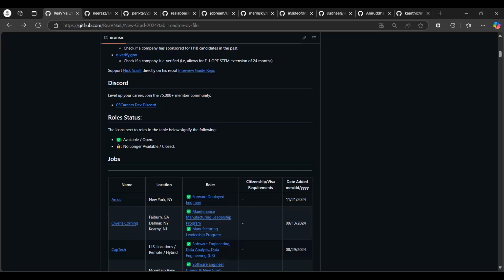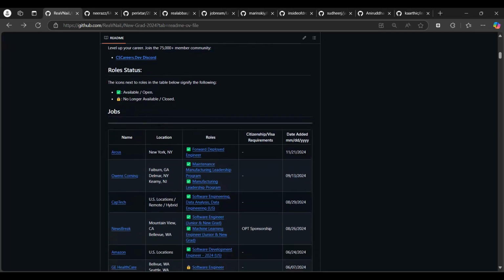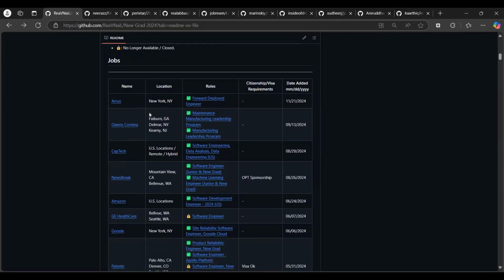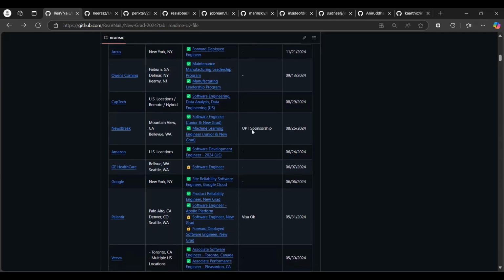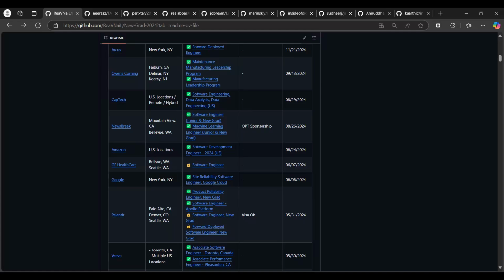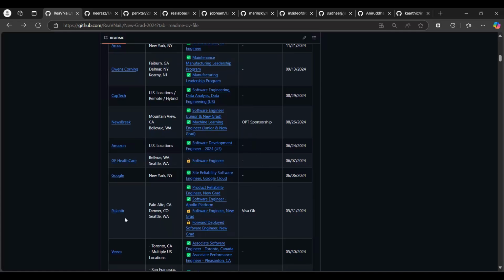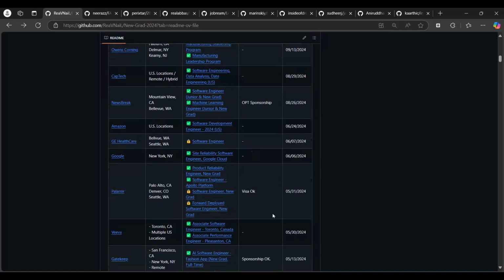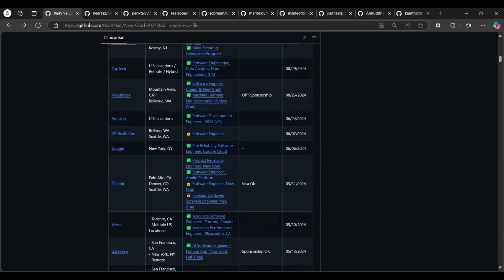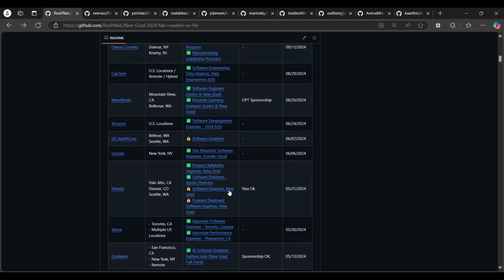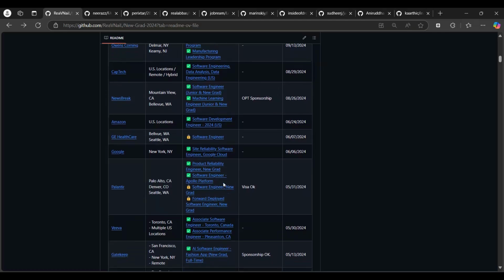Then they have this Discord server also. Then these jobs, right? Which is the company name, what is the location, what roles they are offering, when this job was added, right? All these things they have added. If any citizenship or visa is required or not. Then see, in parental visa is required. Then other things, sponsorship will be okay. So you'll get the idea, right? What roles these companies are hiring, which is the location, all those things they have added, right?